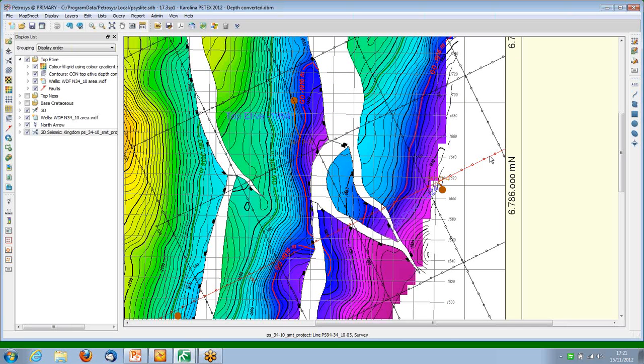If I click now on them and track along them, you'll see that all these numbers here on the bottom of this map change. This is because the data is live. That means we can query it, we can QC it, we can also see all the Z values for these lines.